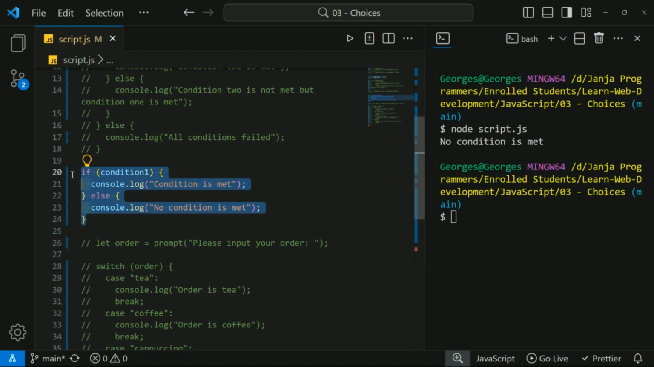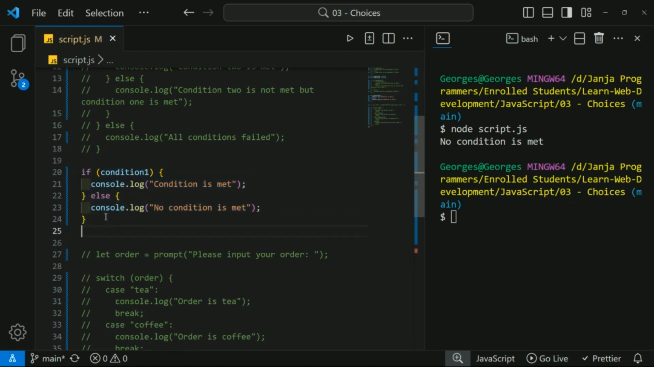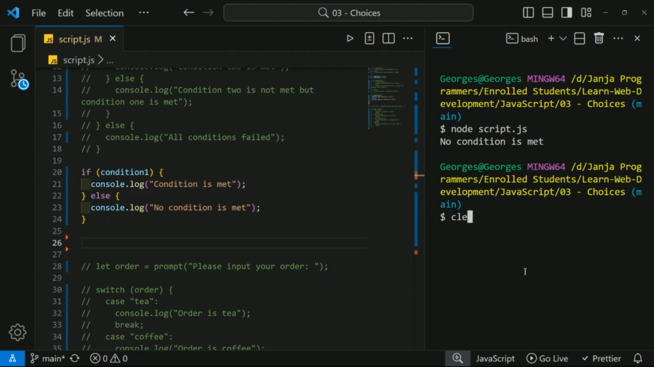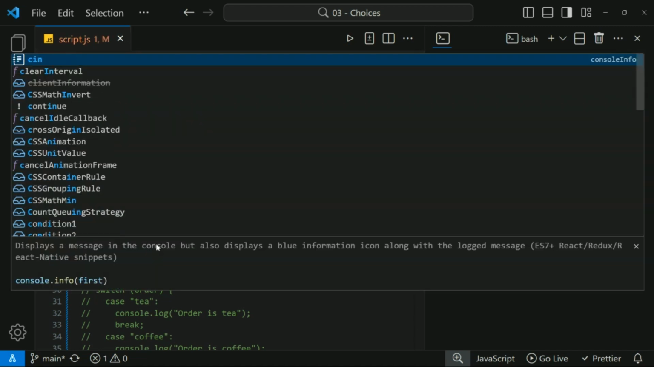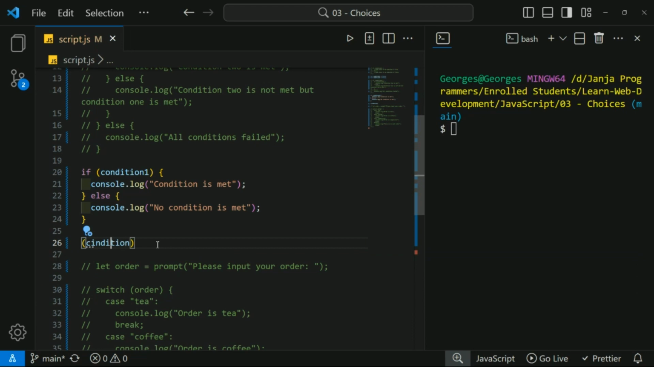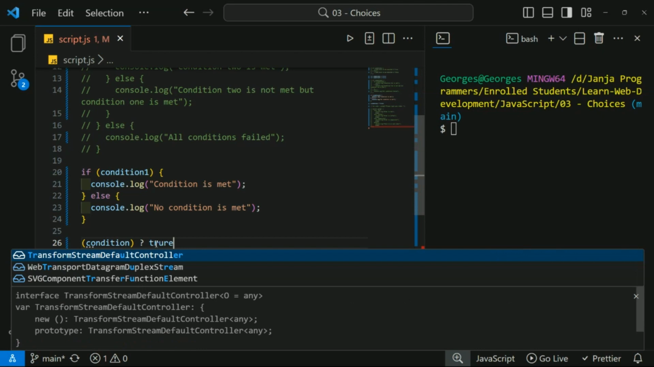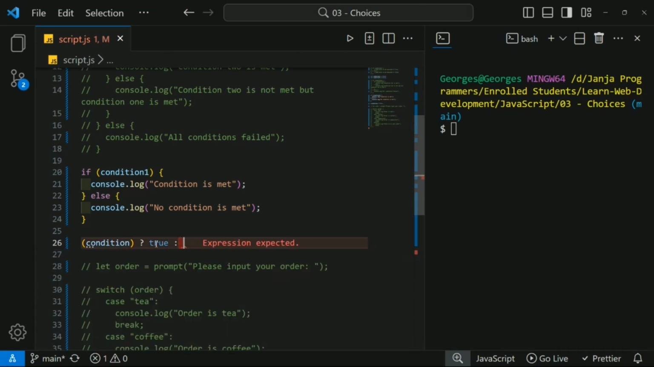But now we want to test if and else using the ternary operator. You see it's around four lines of code, which makes the code a bit long, so now you want to optimize it. The syntax for the ternary operator is the condition, and then the question mark, which is the symbol for the ternary operator. Whatever is true will be outputted after the question mark, and whatever is false should be used after the colon. So this is the syntax for the ternary operator.